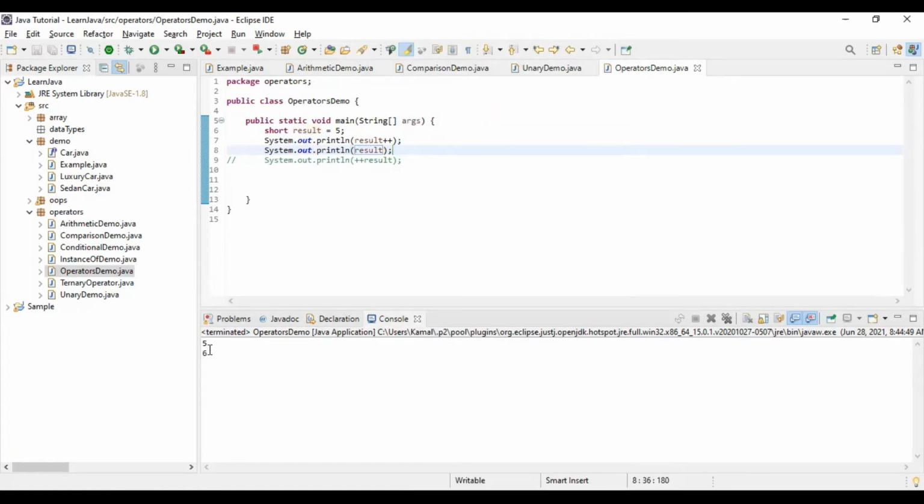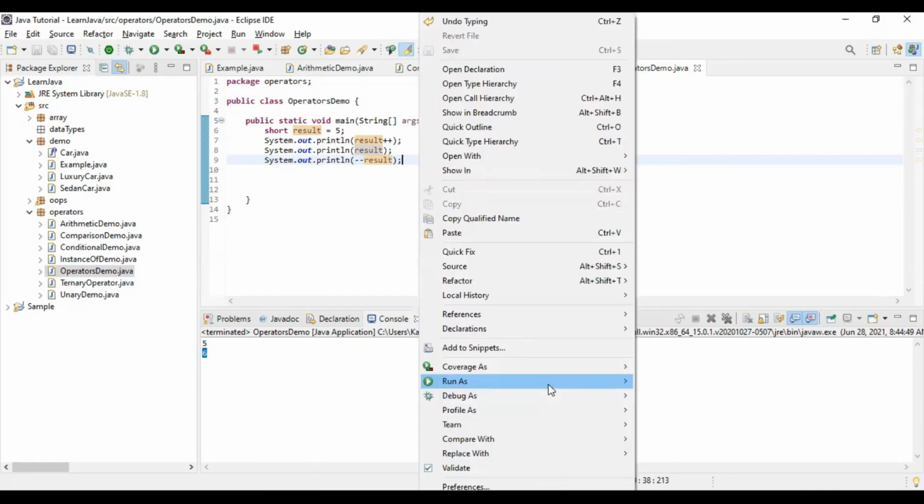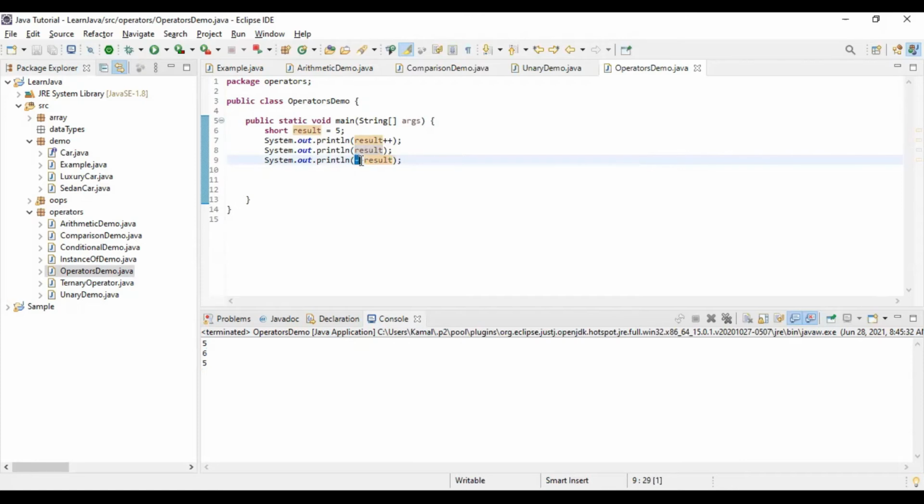See, 6. Similarly for the decrement operator, this out minus result, the prefix decrement operator will evaluate the result at hand, 5, because it is first decremented and then printed.